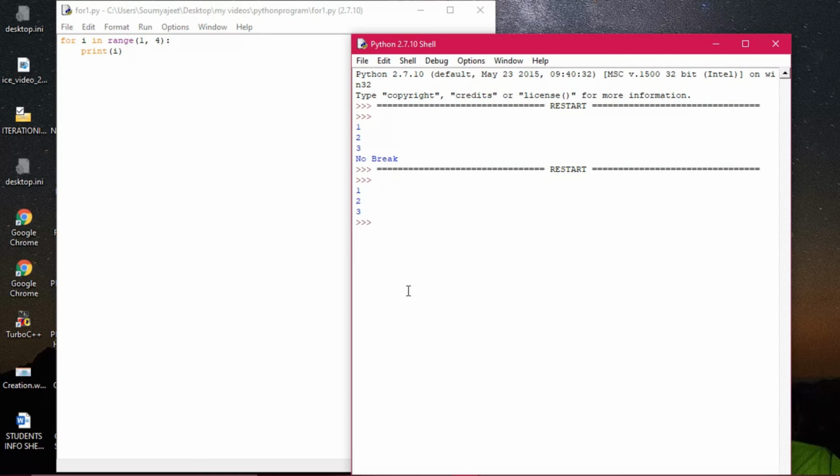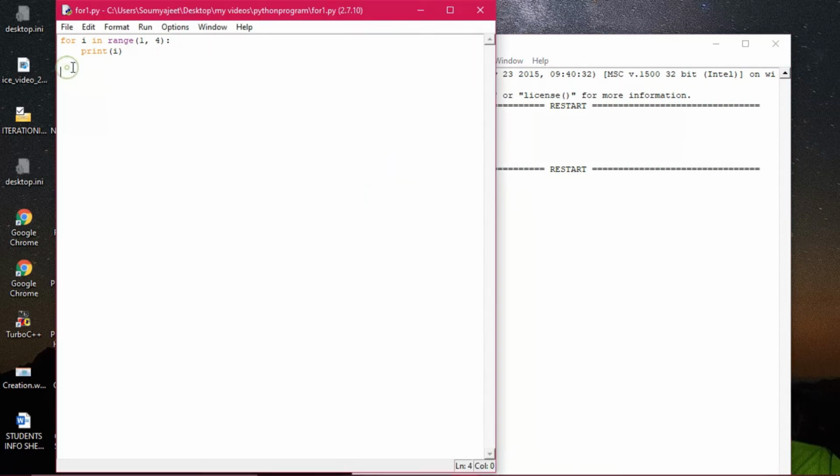Okay, it is coming only 1 2 3. Why is no break not appearing? Because you have not given any else statement, but it has not affected the output of your program. That's why else is a kind of statement which is optional in a loop.